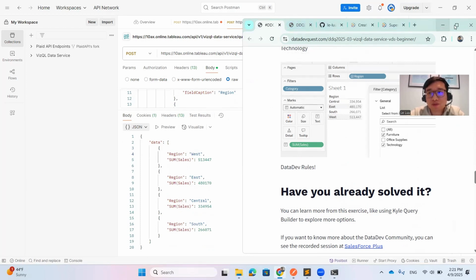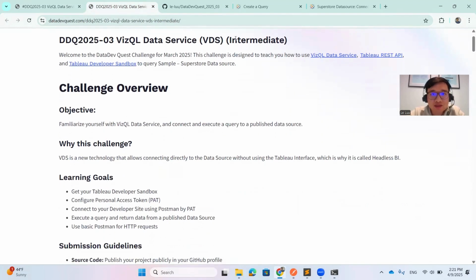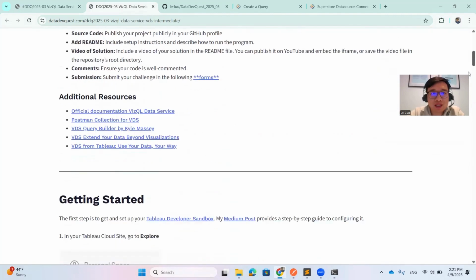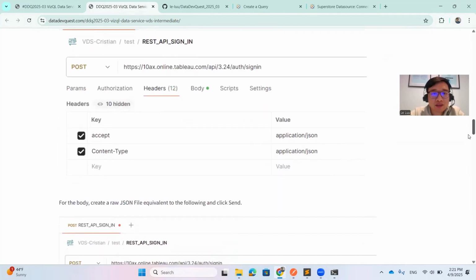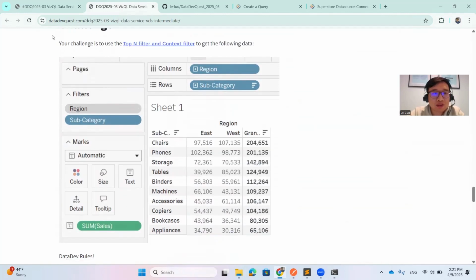Now we go to the intermediate one. For the intermediate one, we also set up the same as we did in beginner. But the challenge requires us to use the top N filter and the context filter to get the data like this. As you see now, we have the region in columns and rows with the subcategory. And in filter, we have the region, which is in the context filter, and the subcategory.